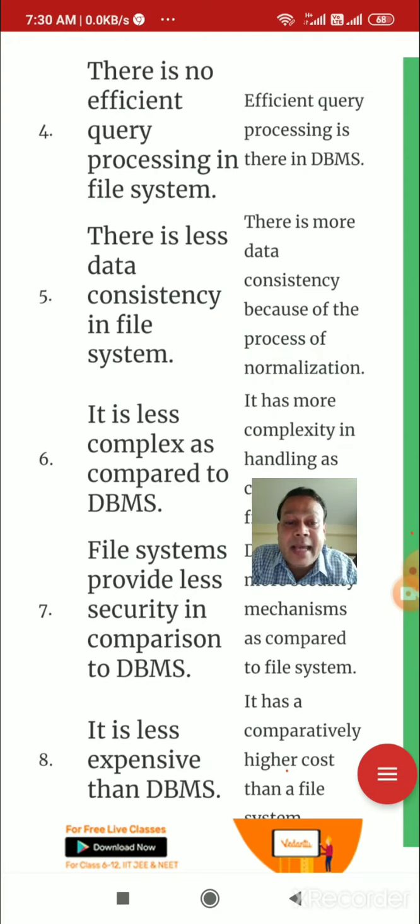Even for a single character, if you want to retrieve it, you are supposed to write the entire 6 or 7 lines of code in C language. But in a DBMS, you are just going to write a single SQL query in order to get the output.